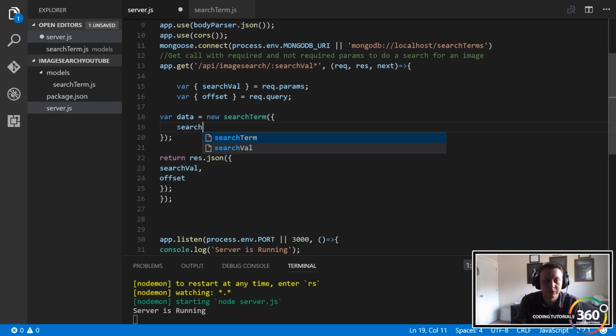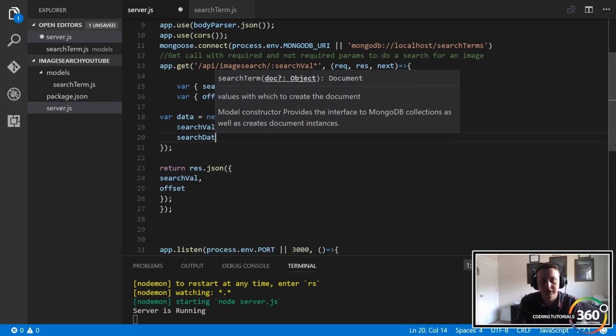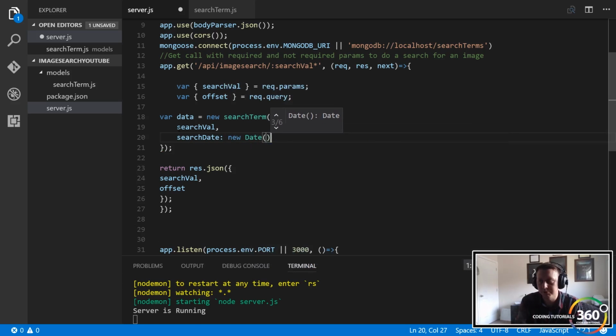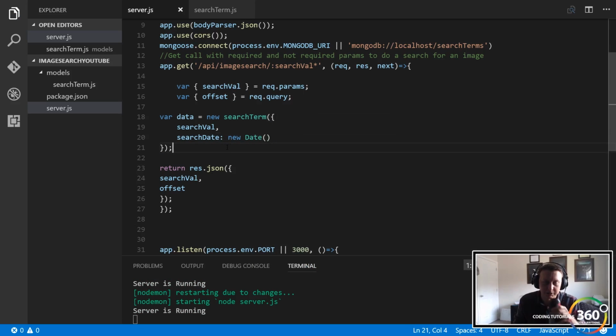Otherwise, it's not going to know where you're trying to put this sort of information. So we're going to have searchVal, and then we're going to have searchDate. And this is just going to be a new Date. It's going to be the date the moment that it was instantiated. So it's, what is it, 2:04 p.m. right now? It's basically going to be that.